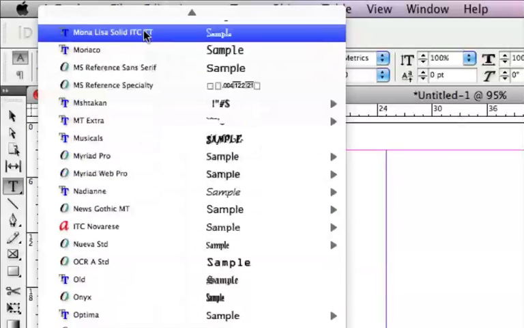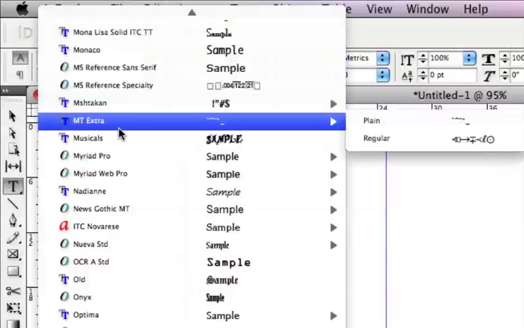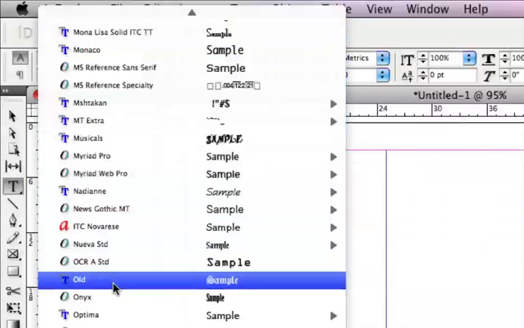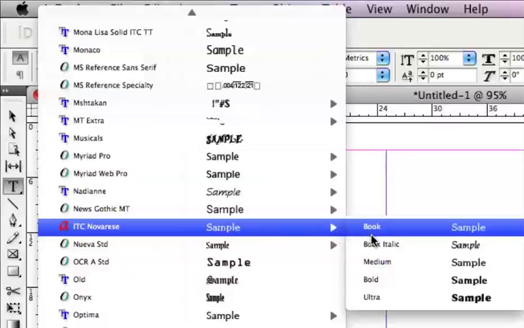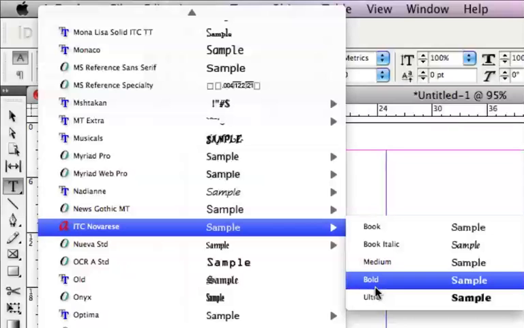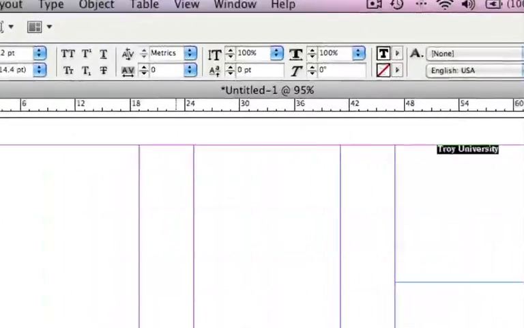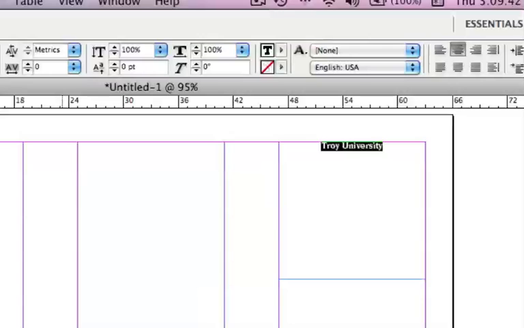We're going to use a font. We're not going to use the font that we defaulted to. We're going to use a font called Nova Reese. Although it starts with ITC Nova Reese, it's filed under the N's. And I'll use the bold version of Nova Reese. Well, how's that look? It's kind of small.